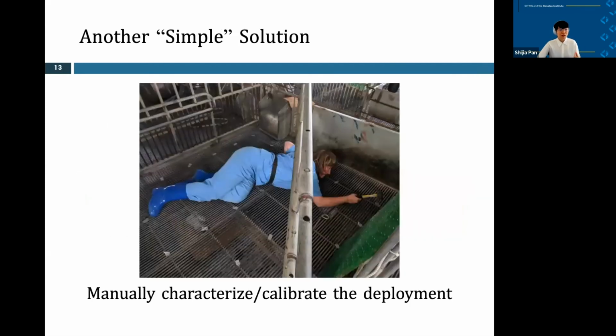And we have another very simple solution here, which is that we can have experts characterize these factors. You can see here we have an example where a Ph.D. student is characterizing the deployment using a hammer knocking on the marked locations on the floor. Then empirically, they can provide recommendations accordingly to ensure that the system gets good data. However, this type of characterization is still costly and very difficult to scale. I cannot just send a PhD student all over the world just doing this.